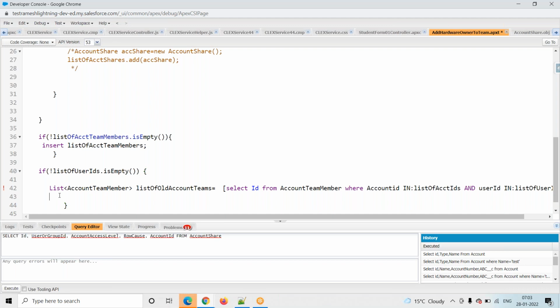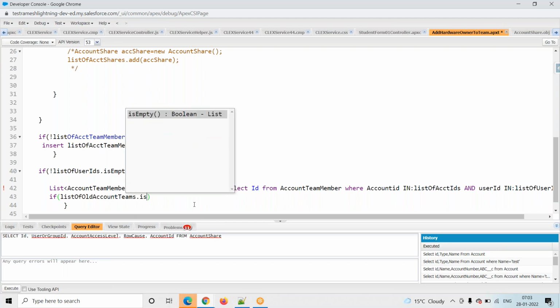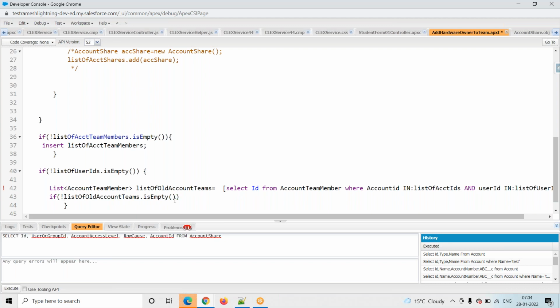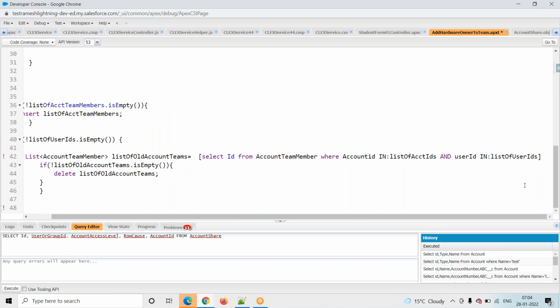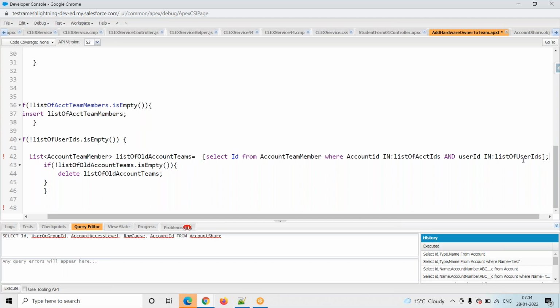If the list of old AccountTeamMember is not empty, then I will just go and remove the permission. Delete list of old AccountTeamMember. We are trying to remove the permission. Let's see where it is now. I will explain once again.